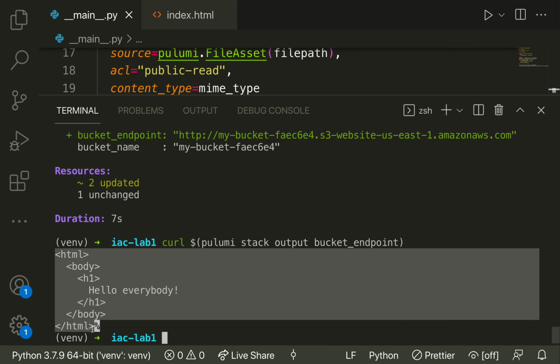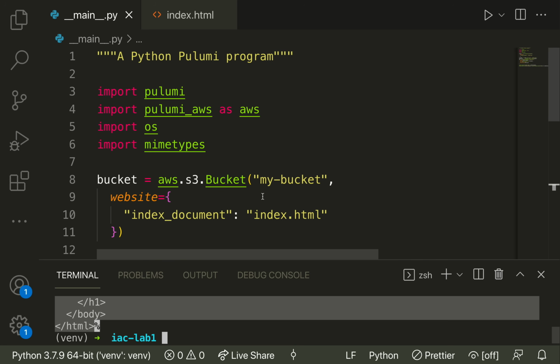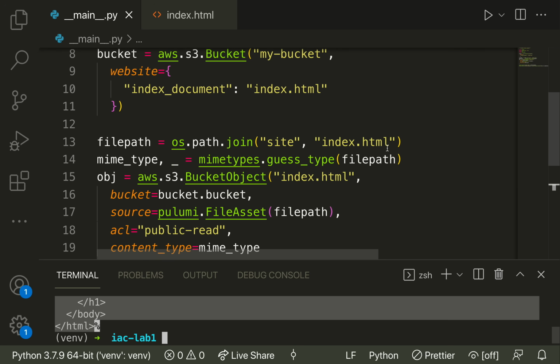Next, we are going to make the stack configurable. Right now, the bucket's contents are hard-coded. We're going to make the location of the contents configurable and add support for populating the bucket with an entire directory's worth of contents. So the next step is to add a config variable. Right now, we hard code the directory of the site. Let me show you here. So we're hard coding this directory here of the site. So we're going to configure it to make it easy to change the location without editing the program.